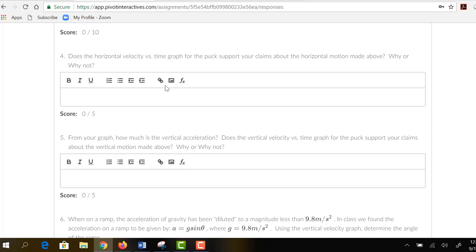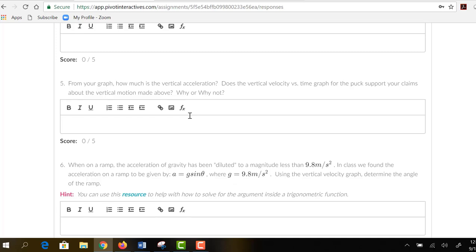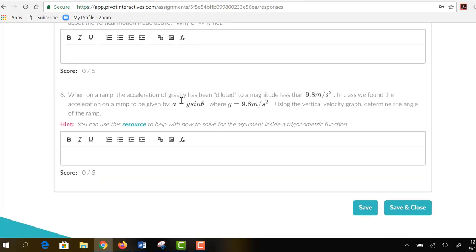So what does the horizontal velocity versus time graph for the puck, does it support your claims about horizontal motion? Why and why not? So, support whatever conclusions you come up with. From your graph, how much is the vertical acceleration? So remember, when you have a velocity versus time graph, the acceleration is the slope. So that's how you can figure out how much it actually is, both in the x and y direction. And then the part down here is, now that you've figured out the acceleration in the y direction, what angles does that correspond to? Okay, very good.